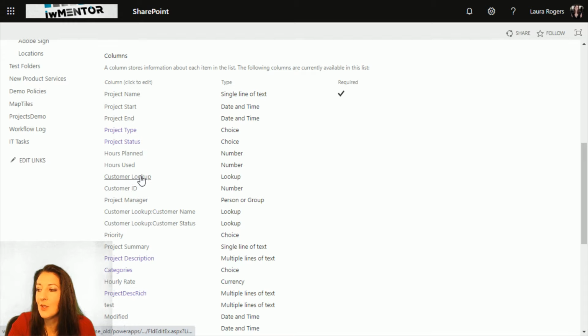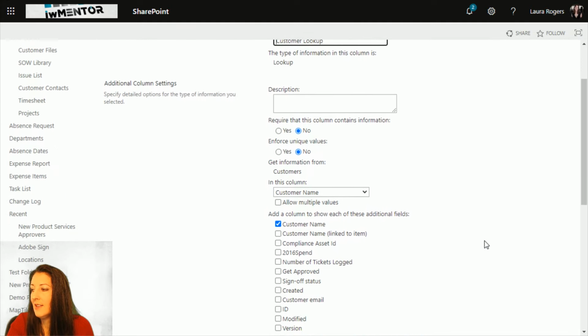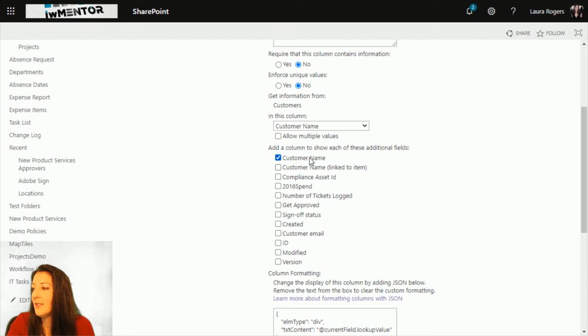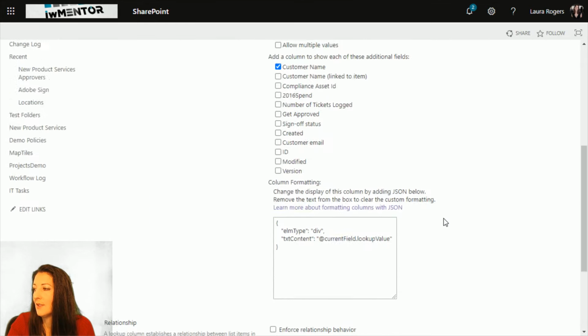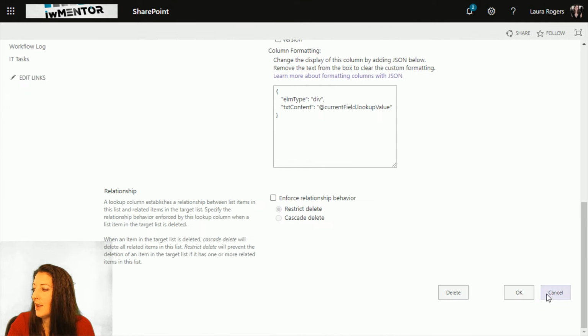So here's my customer lookup, and it is a column in my projects list, and it is showing the customer name from the customers list. The customer name is the column that is being displayed when you're doing the drop down and pick your customer. And then it says you can add a column to show each additional field, so you can add other fields from the customer list. Not sure how necessary that is, but I'm sure I was trying something out when I did that.